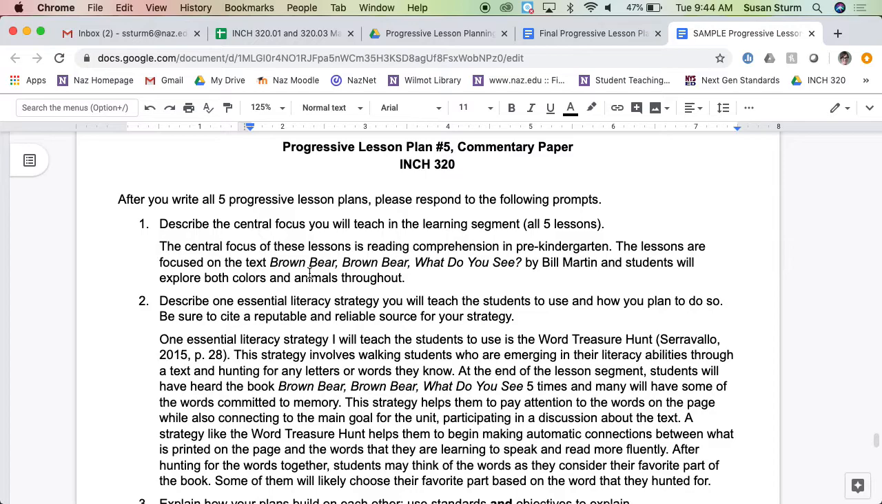What's your central focus? The central focus is reading comprehension. All of you should write the central focus is reading comprehension. On the EdTPA, you get two choices. It is either a writing composition or a reading comprehension. I forced all of you to choose just from the first page of the at-a-glance standards, which are the reading comprehension. So you should all have that first sentence, changing out this for the grade level. The lessons are focused on the text, and the students will explore colors and animals. So that's just a little bit more explanation, but that one's pretty straightforward. You're all doing reading comprehension.